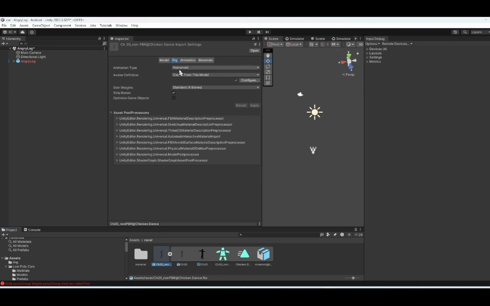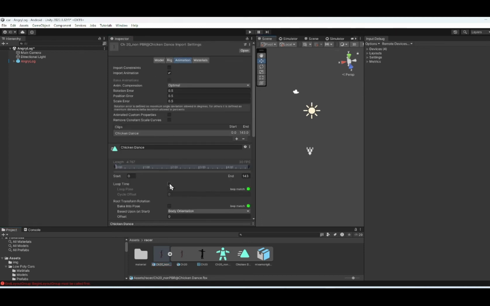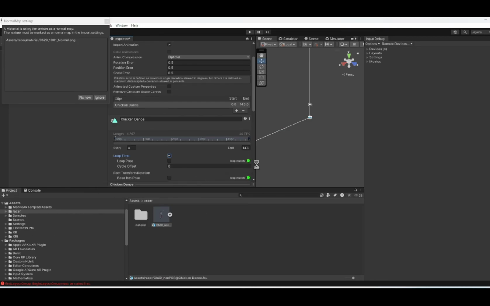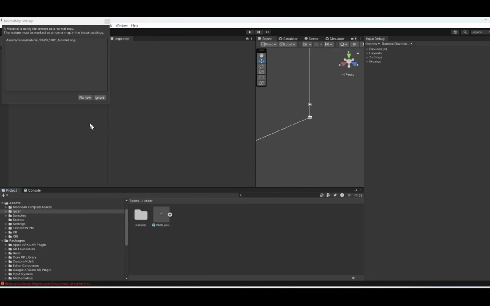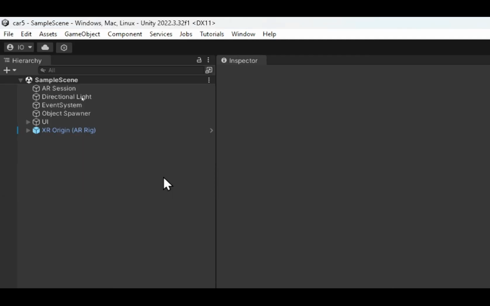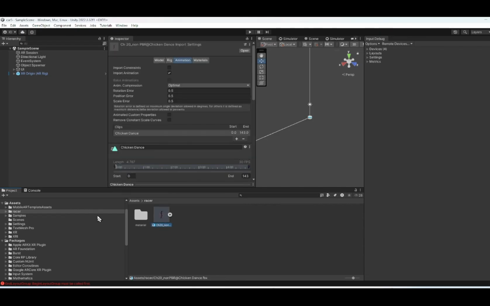Now if you look at the animation, you have to tick on the loop so that the animation will loop. Next, if you click anywhere, there will be a save dialog box. Click save. Then there's another dialog box saying that you have to fix it. Fix now. Okay, now we are going to put the racer to replace the next menu.